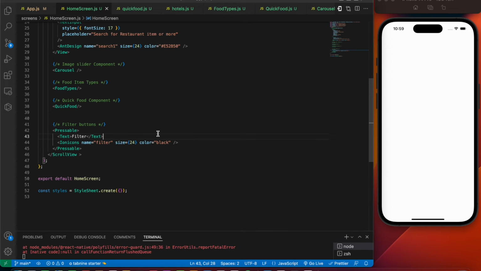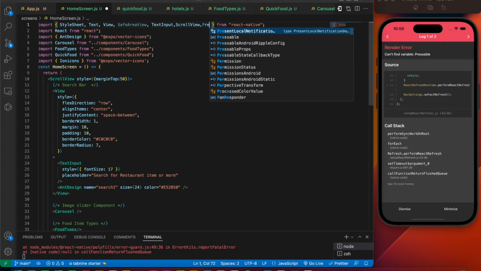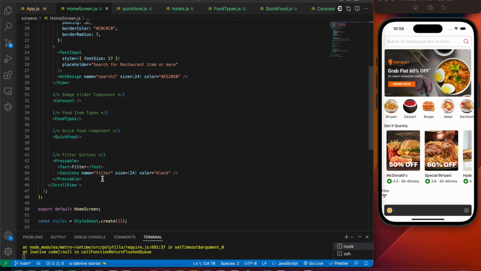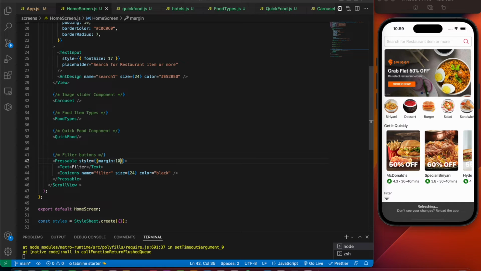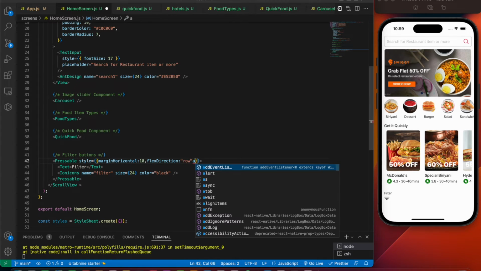Okay, so I can't find pressable. Let us import pressable first. Okay, so let's give some margin over here. Let's say margin of 10. Or let's give a margin horizontal of 10, or let's give a flex direction of row, and then align items of center.